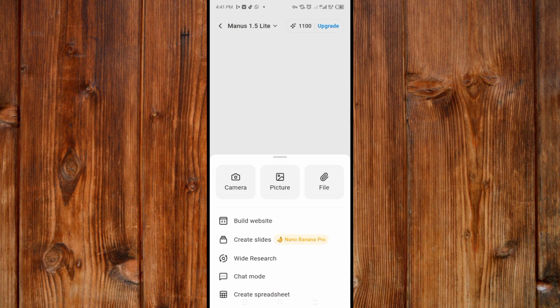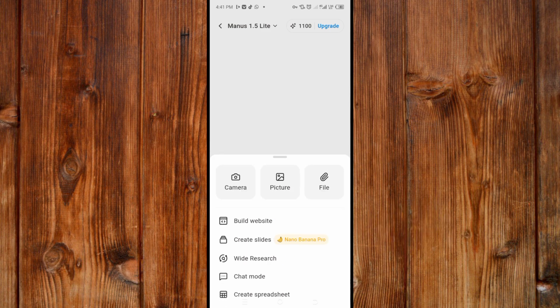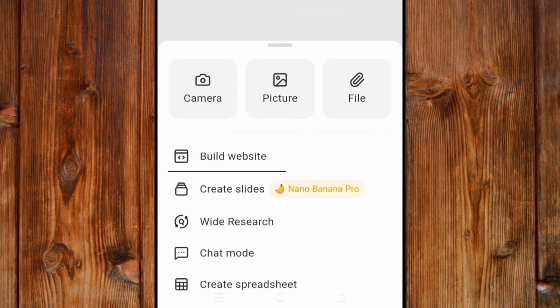Now also in the down section you can see build website. By clicking on any one here, you just select the tools based on what you want to use it for. Here you can see build your website. You can select it if you want to build a website. Here you can see create slide. You can select it if you want to create slides. Here you can see wide research. You can select it if you want to do wide research.